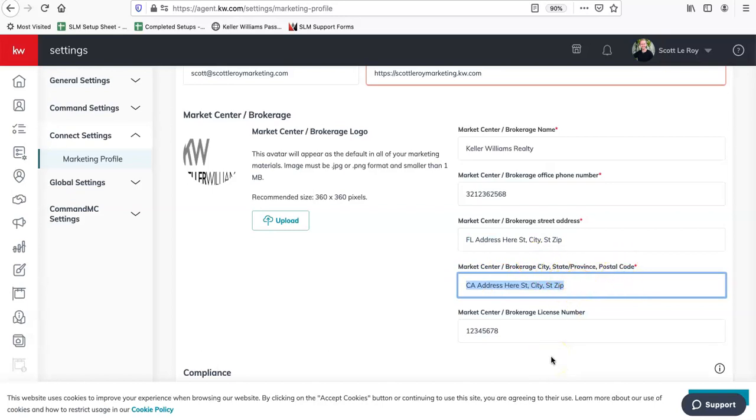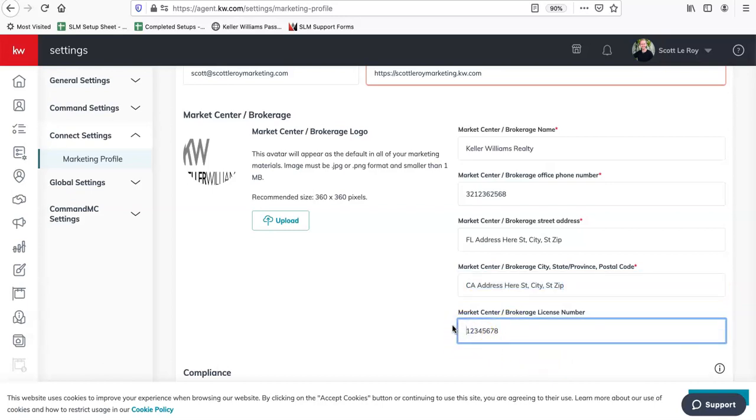And for the market center / brokerage license number, we can do the same thing here that we did with the personal license number. So you can do Florida. And we can do California. That's a very long license number.